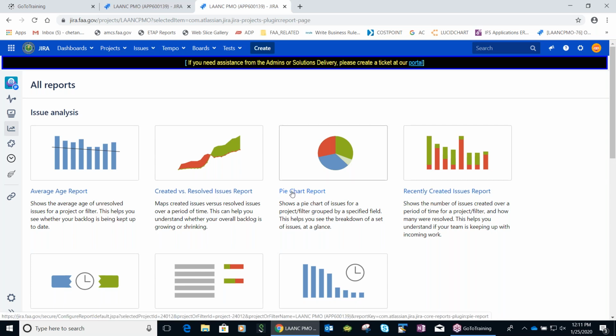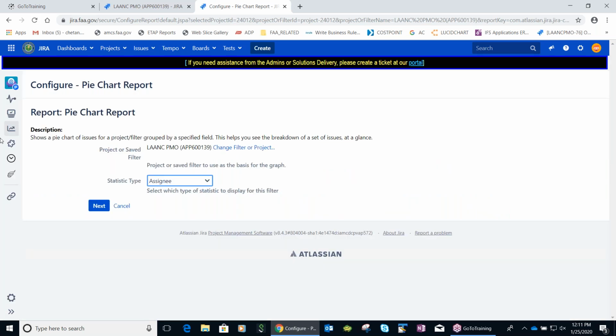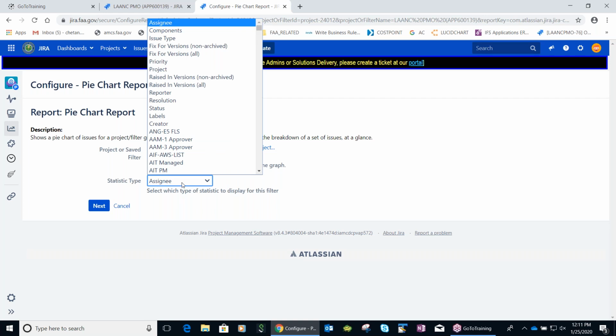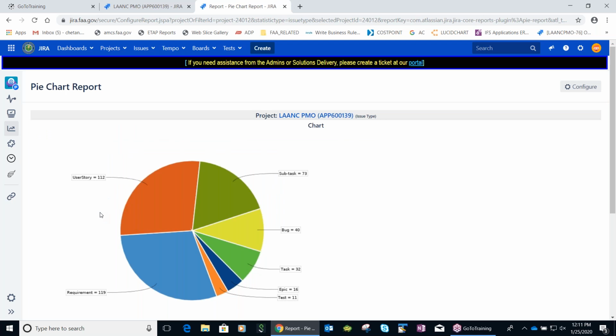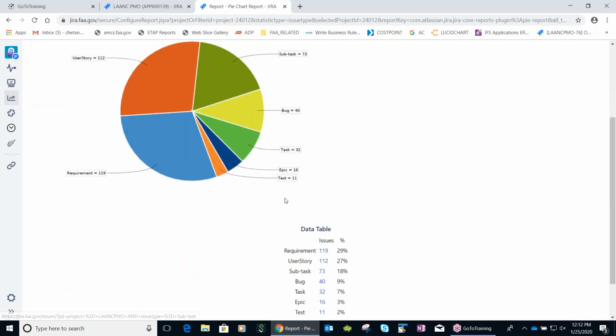I haven't used this, frankly speaking. So let's see, show the pie chart of issues for a project, filter group by specified field. This helps you see the breakdown of a set of issues at a glance. I want to see by issue type for this project and select next. I should be able to see stories versus subtasks versus bugs. The maximum is story. We have 73 subtasks, 40 bugs, 32 tasks, epic 16, test 11, all that.